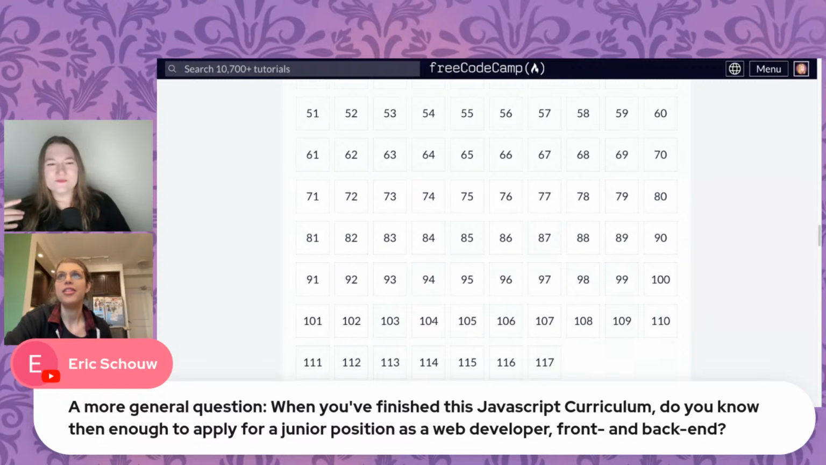So the answer would be it depends. Hey, that was my answer. It really does depend. So first of all, big caveat being, I don't know the curriculum inside and out, so I can't say whether or not there's going to be bits missing.